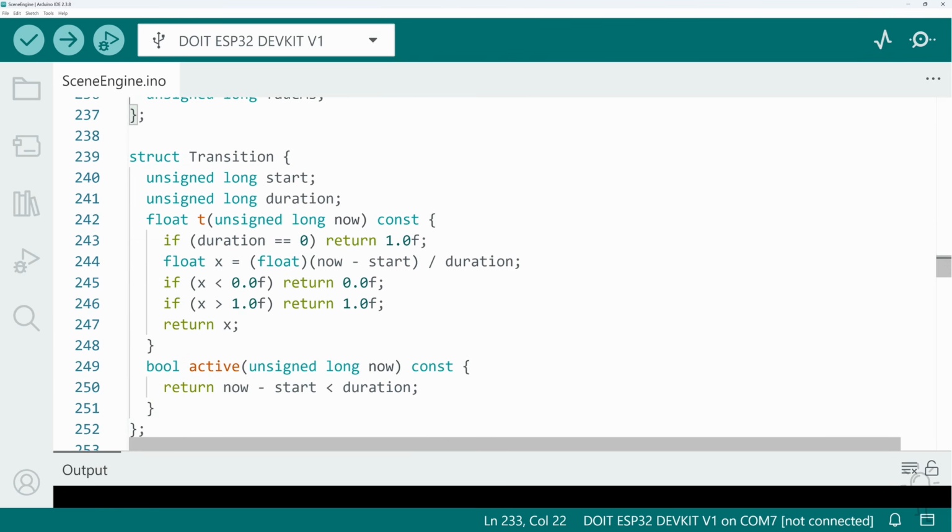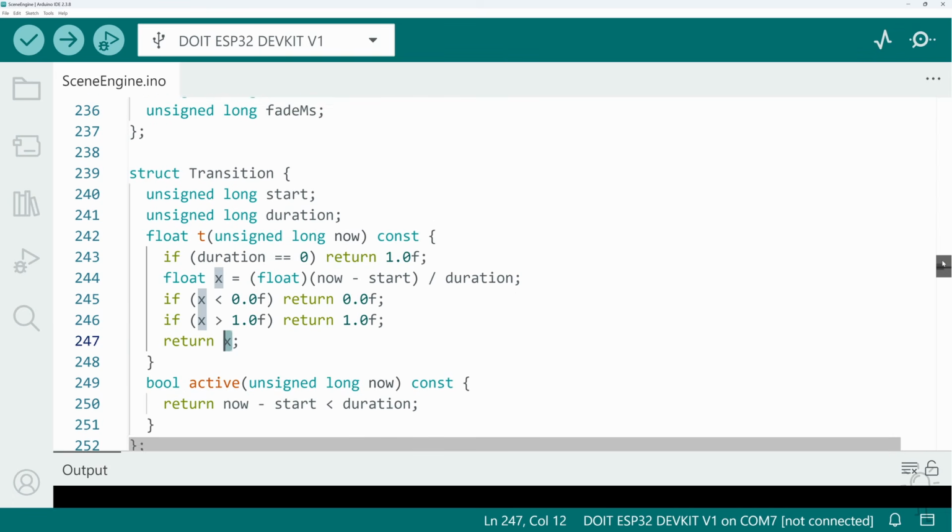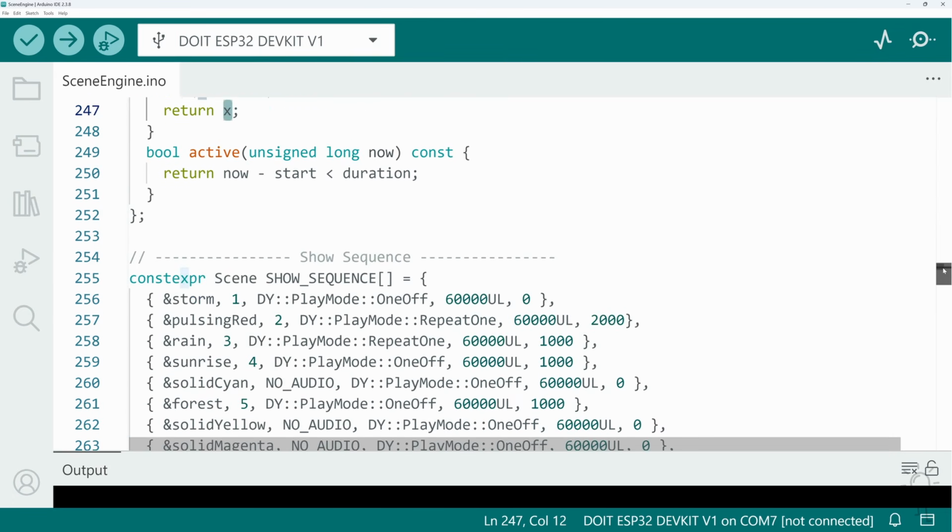This indeed is the transition function that transitions between scenes. Like the interpolation I showed above, this just returns how far through a transition we are and returns the proportion between them. That's used for blending later on. And we've just got an active property to say whether the scene is currently active or not.